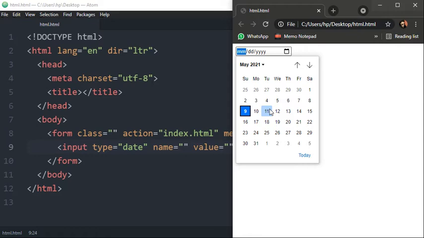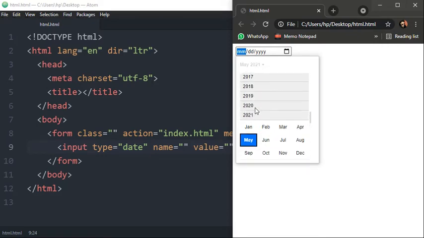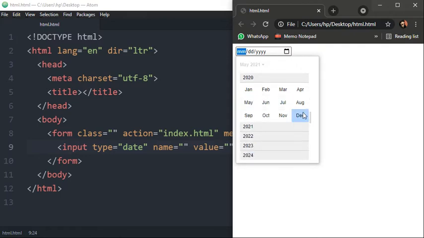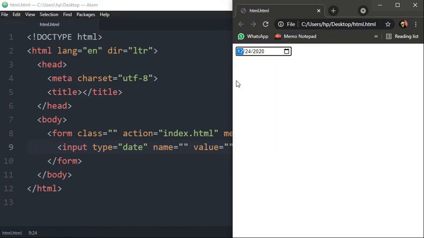So user will get an option to enter full date including month and year. For example, if user want to change the year, there he will get an option to select the year. So I want to select December 2020. So December 2020 is already selected. Now user needs to provide the date, so 24 December 2020. This is how user can select date and share input with us.